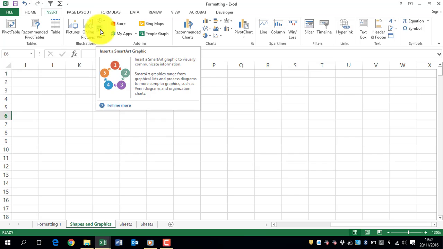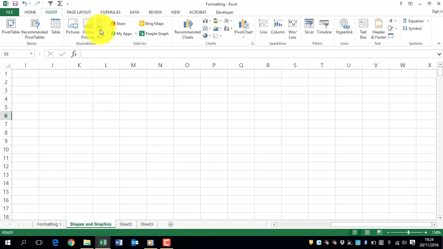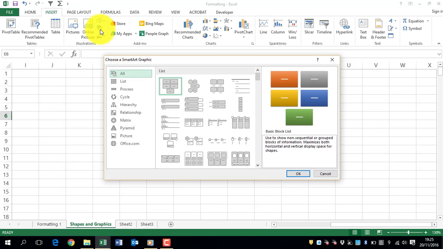SmartArt does not work like a chart. Instead, you input the information as and when you choose the SmartArt you want to use. So it's really for high level information. If you want data to represent graphically, that's when you would use a chart so that the data can update dynamically. So I'm going to click on SmartArt.